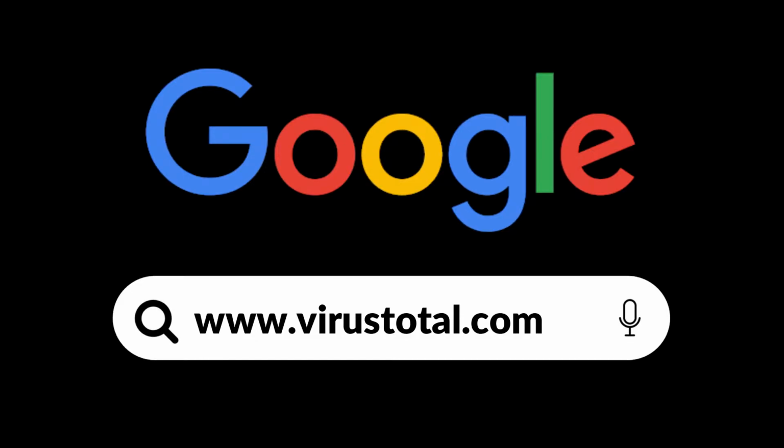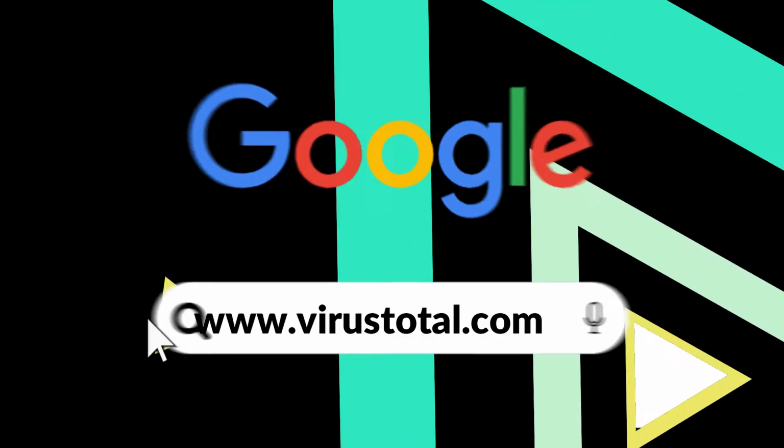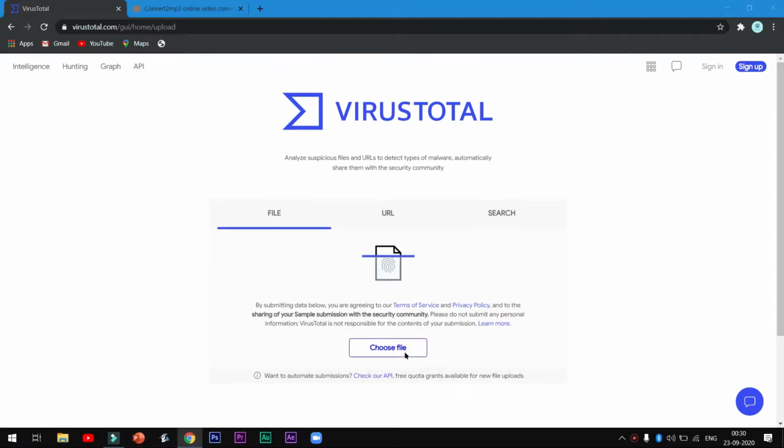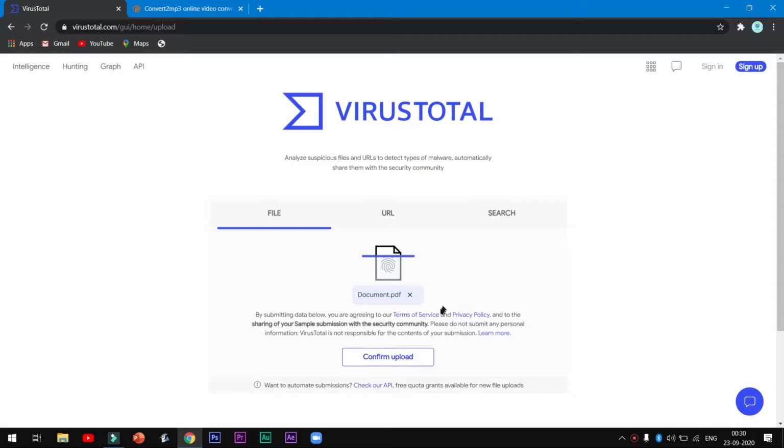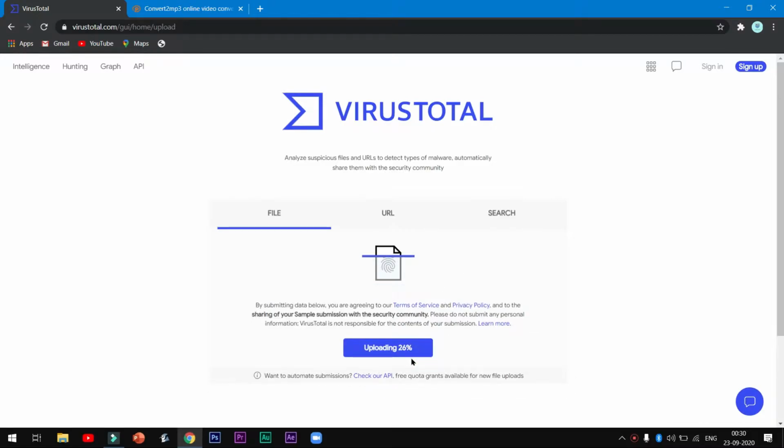First on the list, we have VirusTotal.com. So basically what this website does is that it scans a document for any malicious files using almost all of the antivirus programs, like about 60.